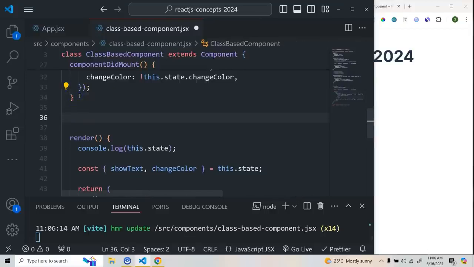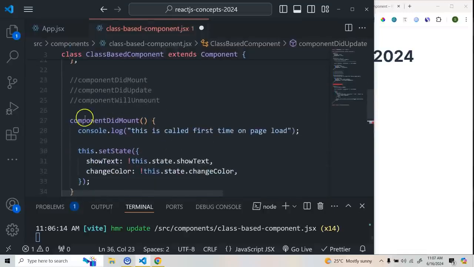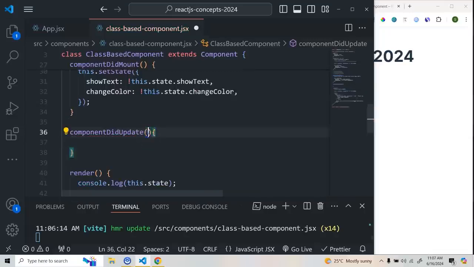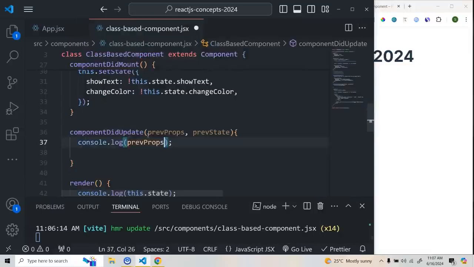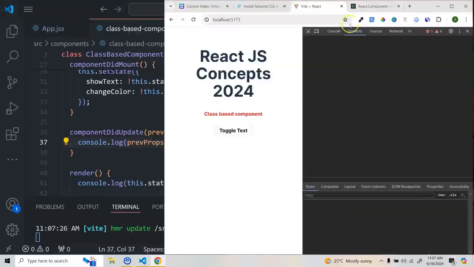Then you have componentDidUpdate. componentDidUpdate will check whenever the component gets updated or any props or state value changes. It is called immediately after updating occurs, and not called for the initial render, because obviously for the initial render we are already triggering componentDidMount. So this will only trigger whenever there is a change in props or state. This will give you two arguments: the previous props and the previous state. So now let's log both and see what is happening. Previous props and previous state. Save it. I'll go here, go to console.